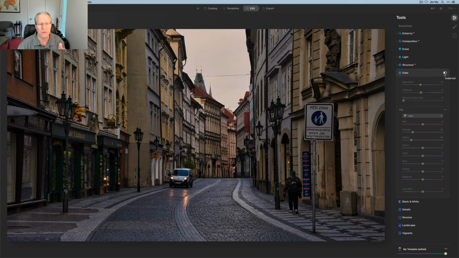So let me turn this off. There it is before, definitely more yellow, and I don't know about you, but I see a little bit of green in some of that, and now it's much more firmly in the orange, which I like a lot.